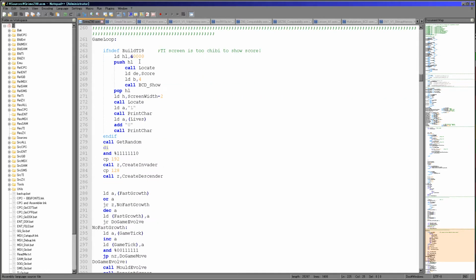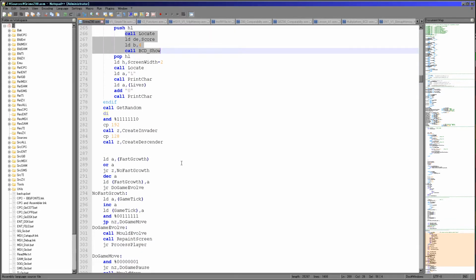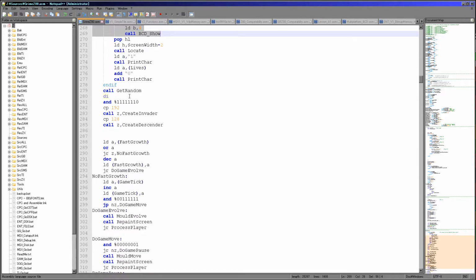Just some generic code here. This is my function to show the current lives and the current score. They don't work on the tie because the tie screen is so small, and I don't have a 4-pixel font, so it's not really possible. Then we use this getRandom function, which is a new function, and it gets a number between 0 and 255. And then we do some functions here, and we decide if we're going to create an invader or a descender. The descenders are the ones that drop down, the invaders are the ones that fly across and drop the spores.